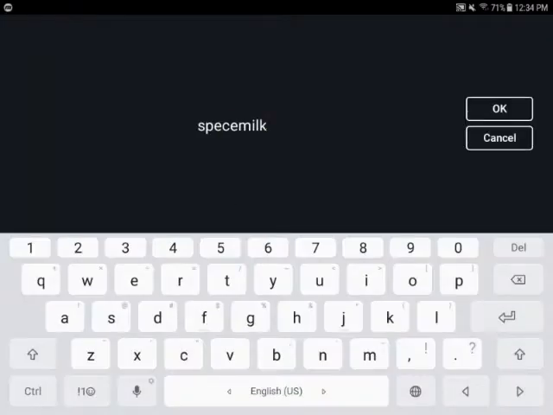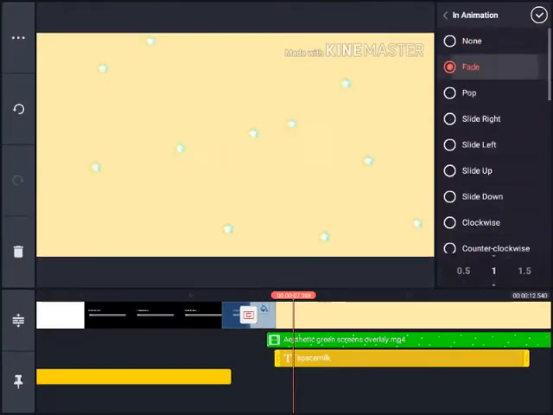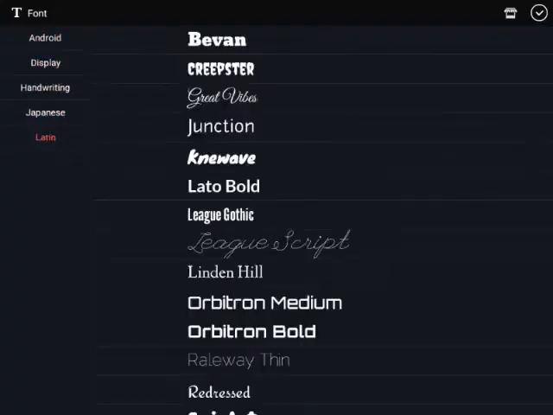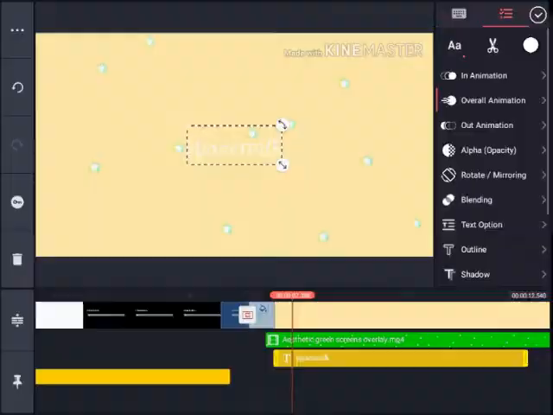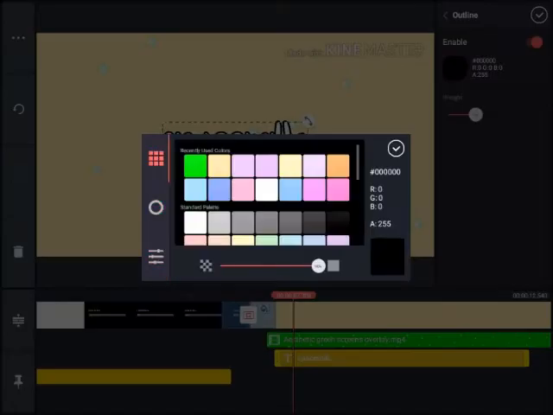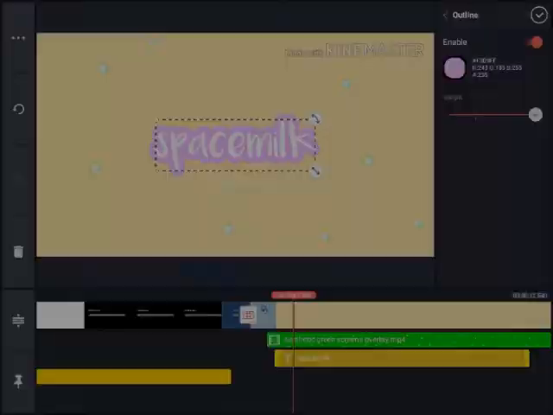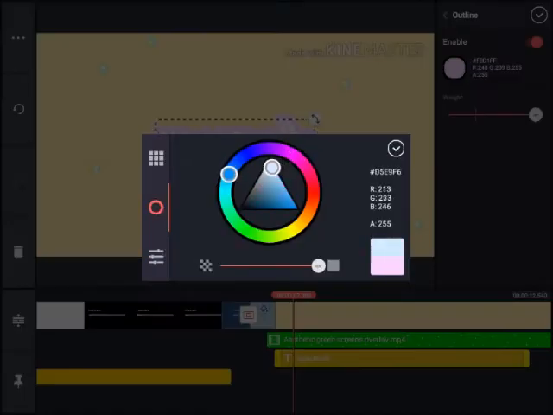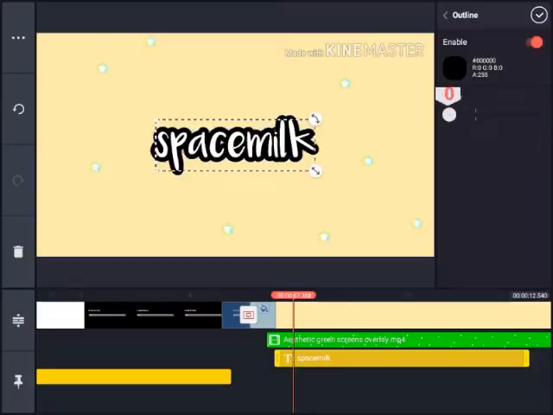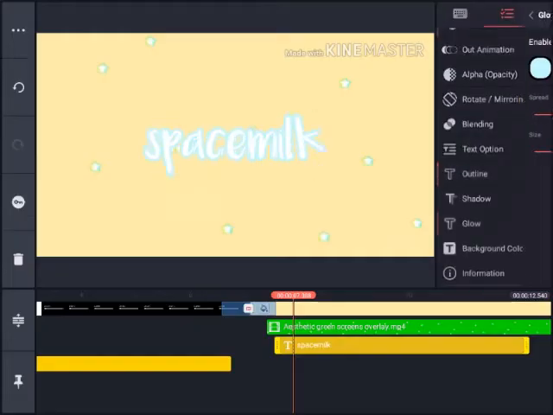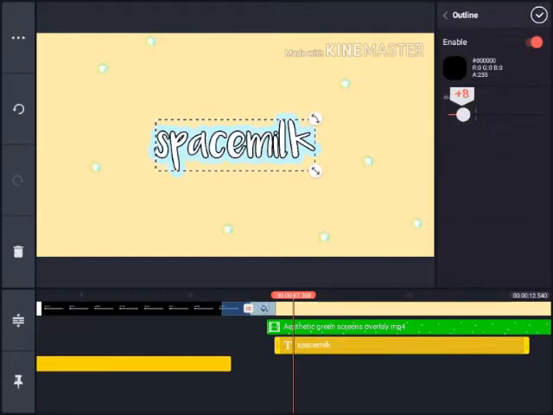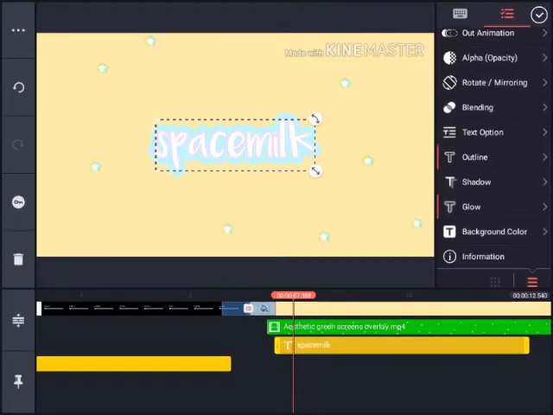Once you're done with that, go to layer and then text and then write your username. I like to make mine with a big text outline so then it looks bubbly. And I also like the font called Luna, and you probably won't see it in your fonts. You have to go to the store of KineMaster and download it. All the fonts are free, so you can get more fonts for free.